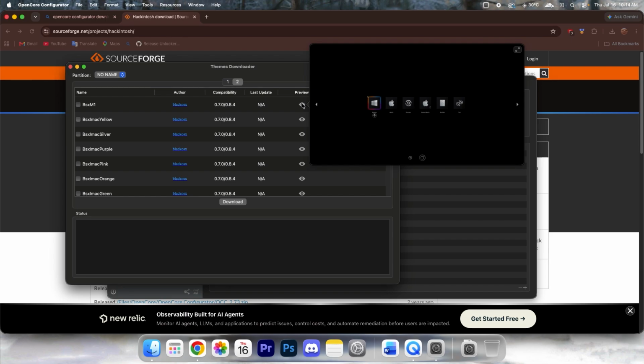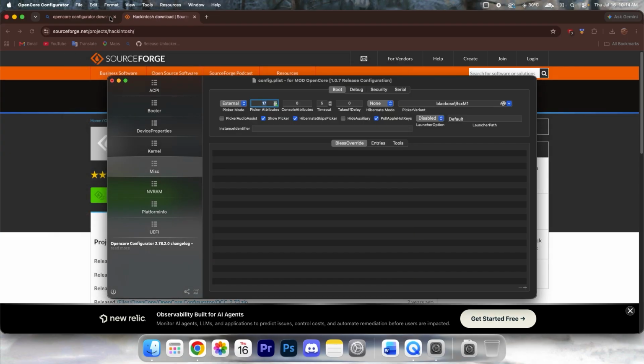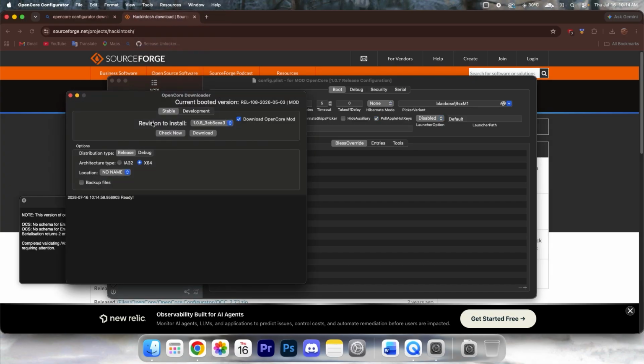I like this theme, so I'm going to choose this. Now click on this, click on download, click on set as default, close this window, go to file, save. And I forgot to mention that make sure it is the latest version of OpenCore.